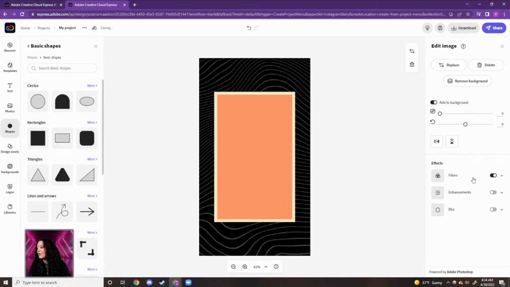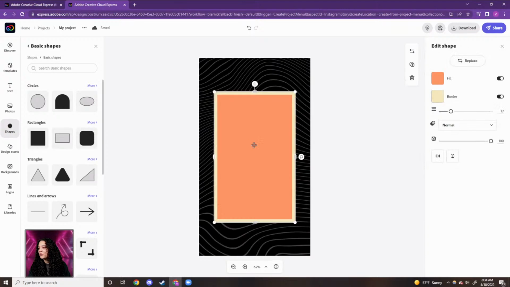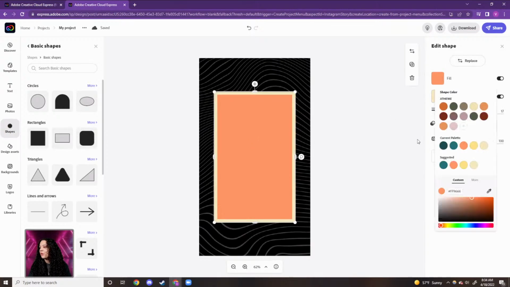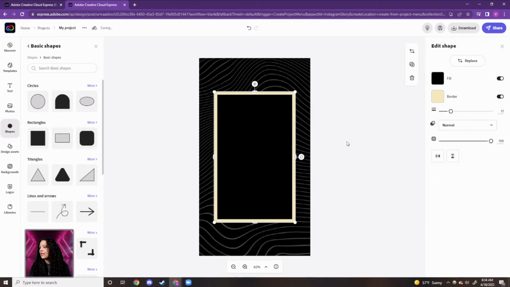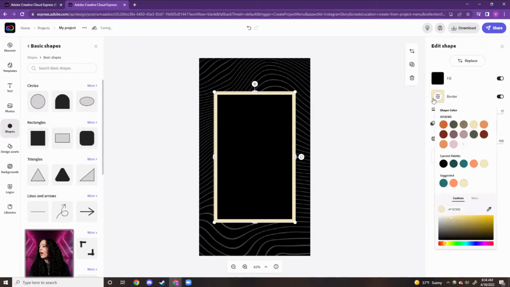So the first thing we are going to do is change this fill. We're going to make it match. So I'm just going to scroll into the black here for our fill. And then for our border, I'm going to choose a bright color, though we may choose a different one later on. I'm just going to choose something that pops.